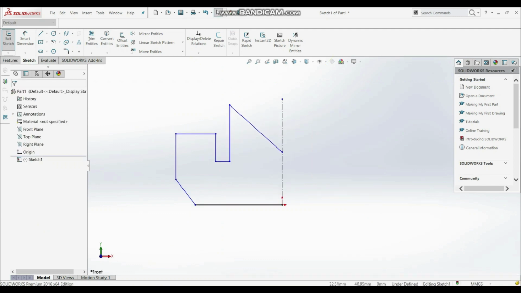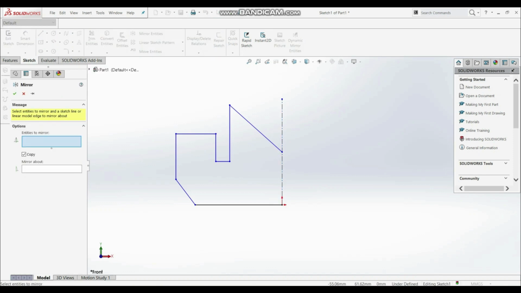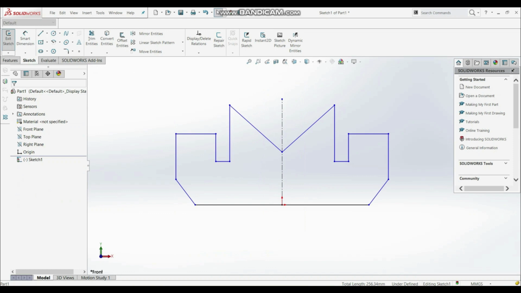And this is it. Now we want to create the same sketch, but on the right side of this center line. And for that, we can use mirror entities. So we can go with mirror entities. We can choose here entities. Let's choose this line and this line, and we can go here, mirror about. Let's choose this center line and okay.